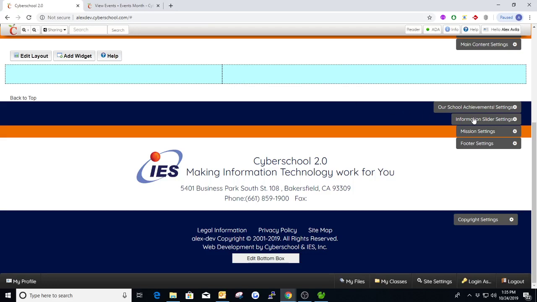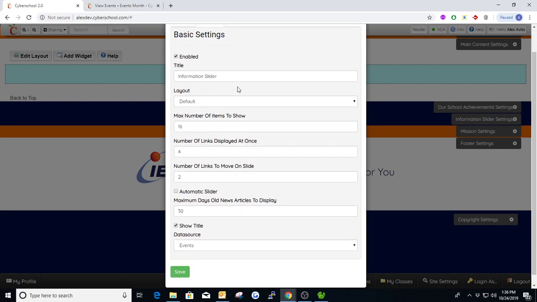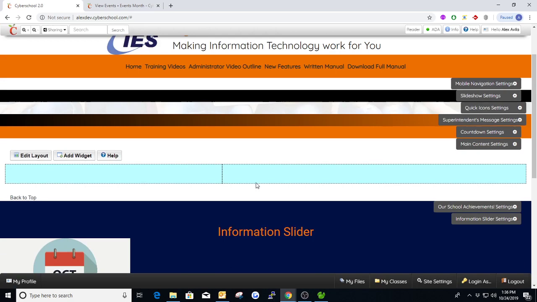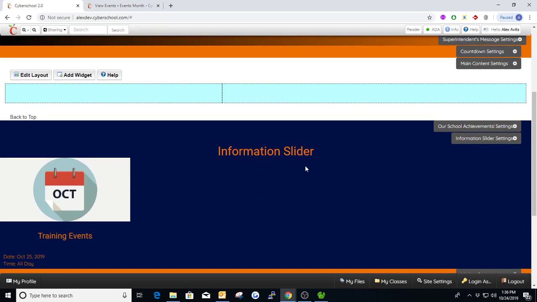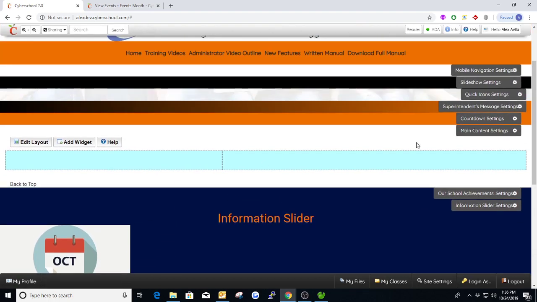Okay, so now we'll go over information slider. And information slider is one of those modules that a lot of people like. It looks really nice, but it also gives the most grief. So I've just enabled it and already you're seeing training events there. That's the event that I added when we went over the actual content portion.